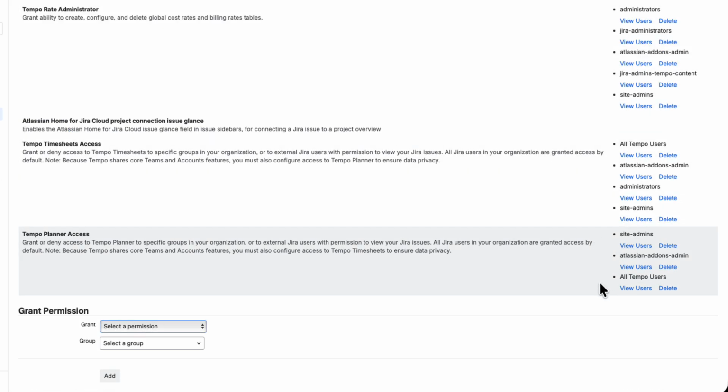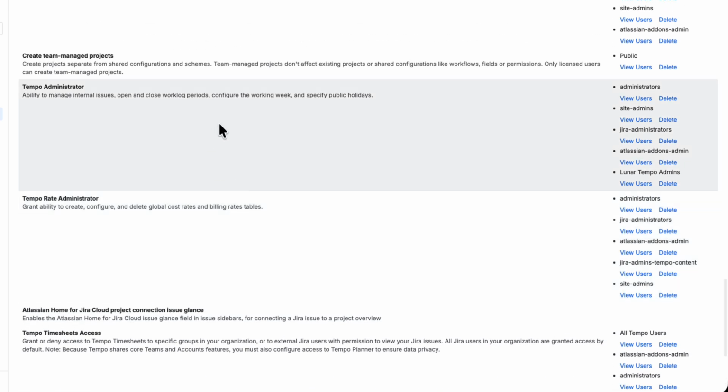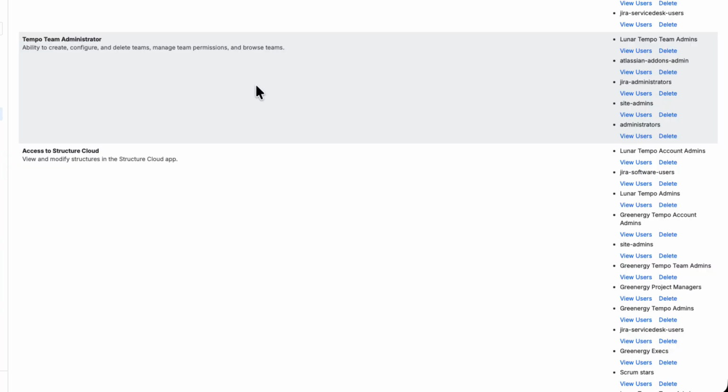So while you're in the global permissions, it's a good idea to grant some other Tempo permissions to the correct employees. I'll go up to the Tempo Administrator permission here. This one's important because it lets these administrators configure Capacity Planner for your organization. And I've granted it to this group of admins. And also the Tempo Team Administrator permission lets the administrators create and configure Tempo teams that are used across your organization. And I've granted it to this group of team admins.